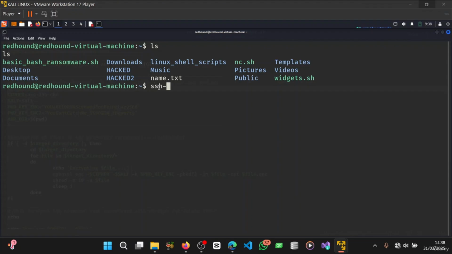We're going to run this to generate the key: ssh-keygen -t RSA, then -b 4096, then -C here. Let's call this passwordless authentication. All right, so let me explain what I just did here.